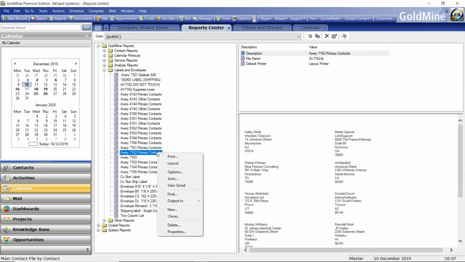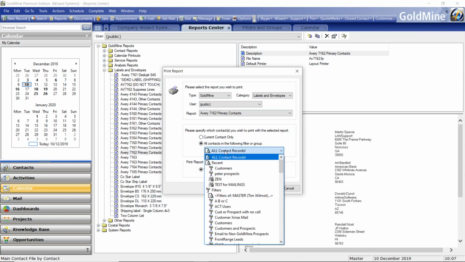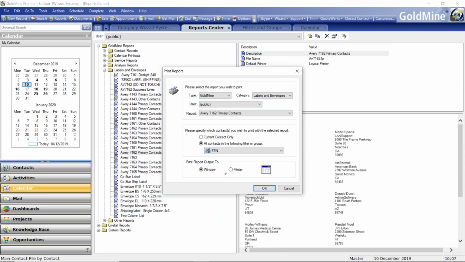Right, assuming that you're good to go, printing is very straightforward. You can click on the printer icon or just right click over the label again and select print from this local menu. Up comes the print report dialog box where you can do a little bit of fine tuning over the report. Essentially, there's two things here. First of all, going back to what I said earlier, over what range of contacts you're selecting. So you could select a previous filter or group, and then are you going to do a direct print to the printer or a window?